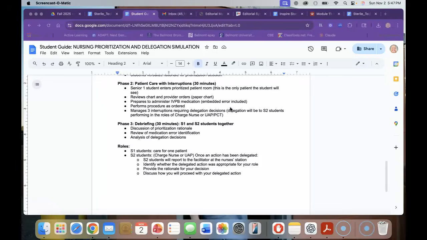And then if the answer is yes, then you would say, hey, I need the UAP to go handle this. And you would give them the proper instructions and all the things you need to do for them to go handle it for you. Or you might decide, okay, this isn't appropriate for a UAP, but the charge nurse could handle this for me. And so you would ask for the charge nurse and give them the appropriate instructions.